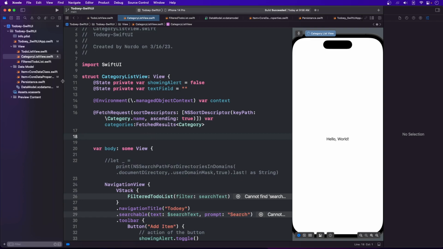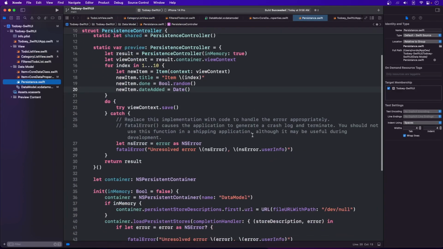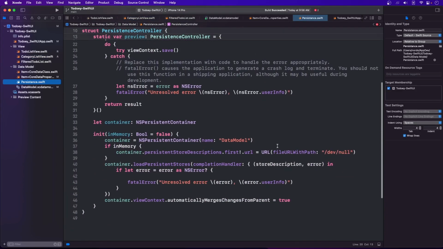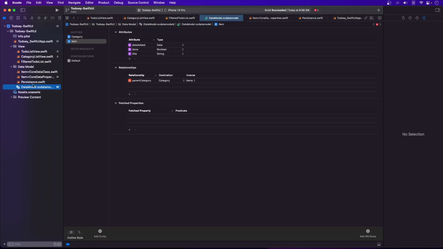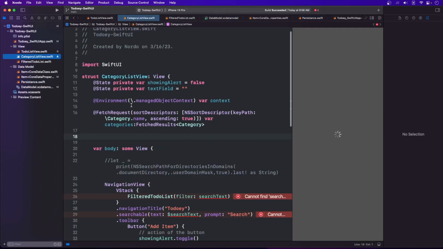All right. And if you think back to our persistence model over here, with our persistence file over here, our data model stays the same, our container stays the same. So we are not needing to change anything there. All right.